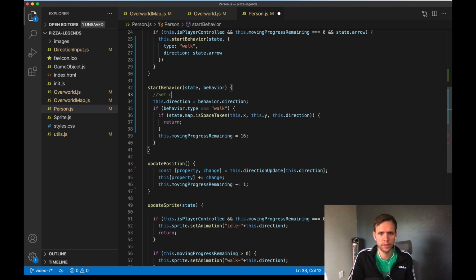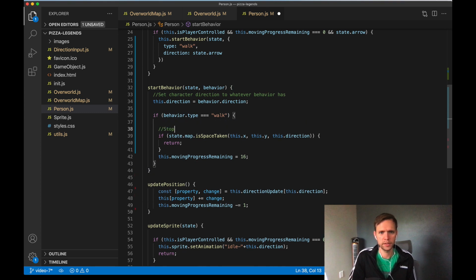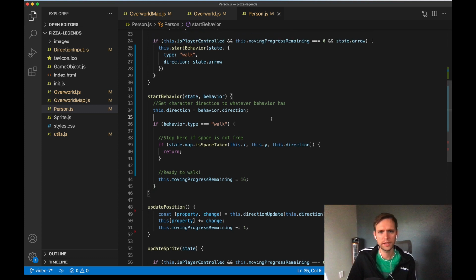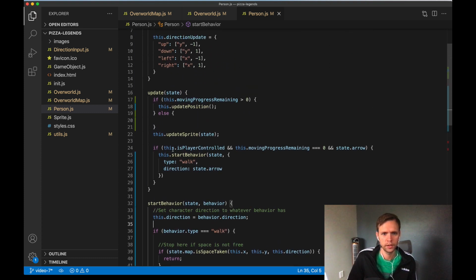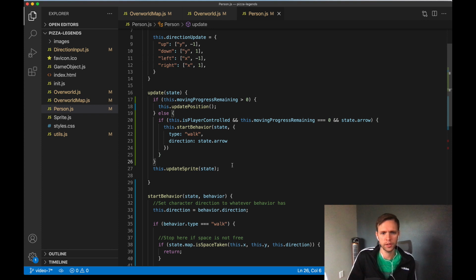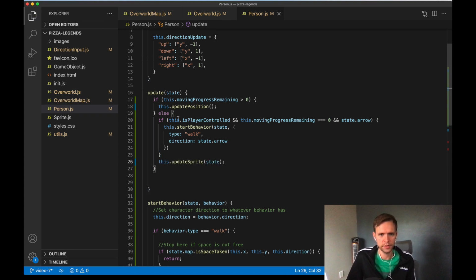So here we're setting the character direction to whatever behavior has. Here we're going to stop here if space is not free. And then finally we're going to say ready to walk. Let's come up here and finish putting this part together. So we're going to take this block here and move it into our else case that we set up before. And we're also going to move this update sprite call to be within the else case.